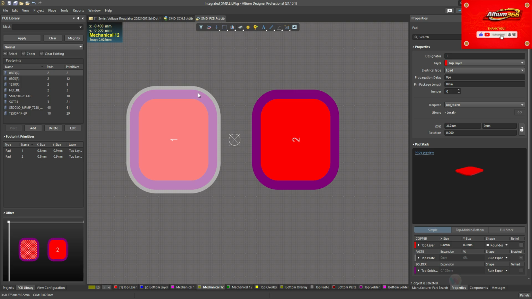The corner angle you can change by going to the shape, but in this version of Altium Designer I don't have that option. Maybe if you have a newer version of Altium Designer, then that facility is available, but here I don't have that, so I will keep it as it is.